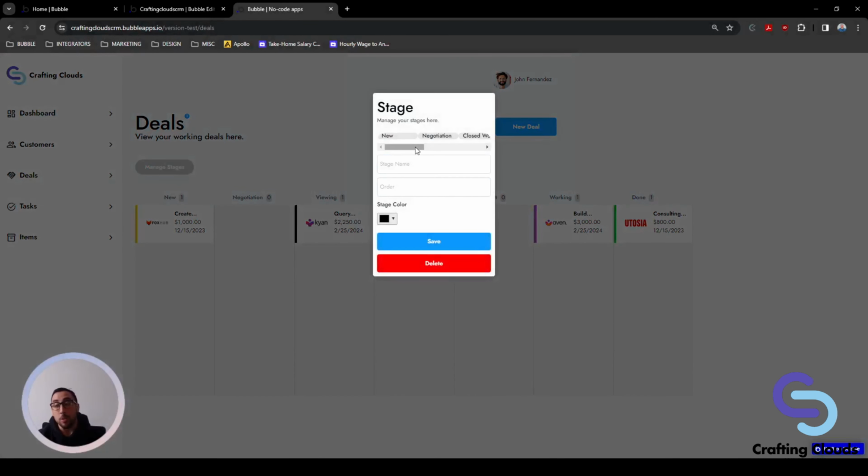Now, one thing I do want to mention is that when I go back into manage stages, I also give you the ability to delete your stages, just because your sales cycle may change. You may want to refine it a little bit more, make it a little bit simpler. In order to delete your stage, you first have to make sure that you move all of your deals out of that stage.